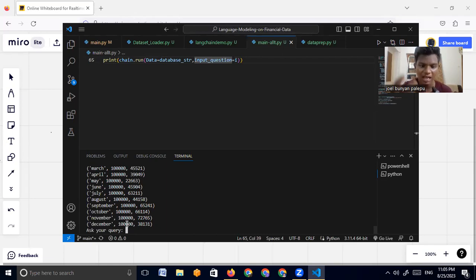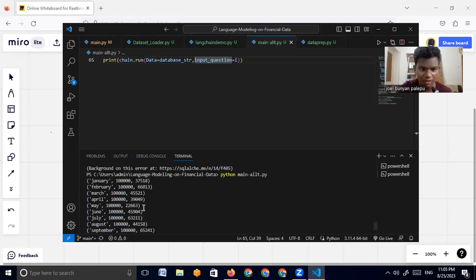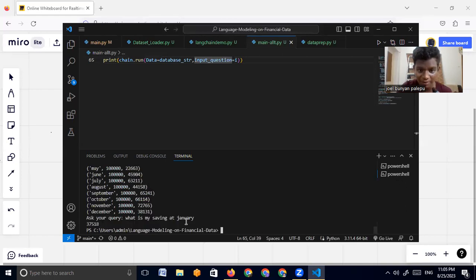So we can just ask any query. Let's say, what is my saving in January? I'll just start with something pretty basic. You could ask whatever question based on the data. The model is also pretty capable. So yeah, 37418. That is my saving in January.